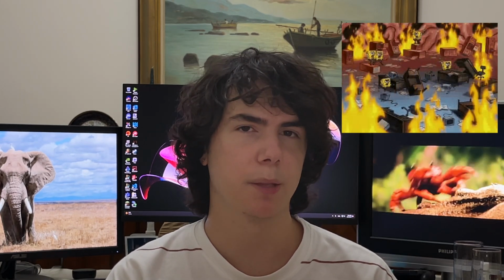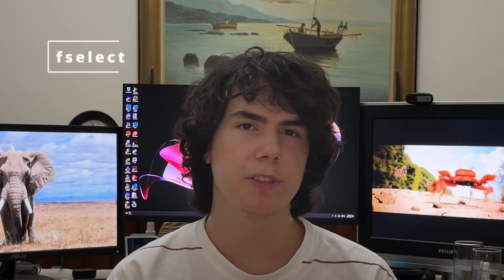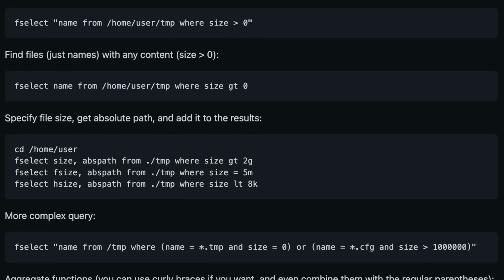Whether you're trying to replace your system utilities with Rust apps or trying to find new apps to do the trick, finding files seems to be a very common task that people need to do, so there's another app called fselect to do the job for you. If you're familiar with SQL syntax, you're going to be right at home with this one because it uses a simplified SQL-like syntax to find files within your drives.